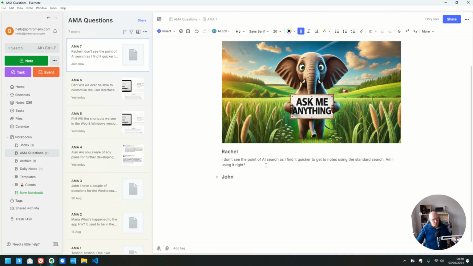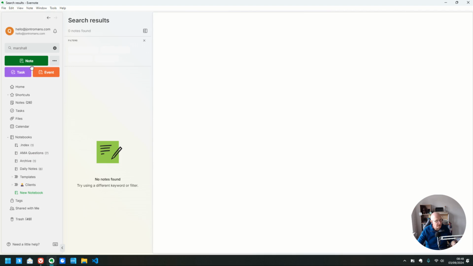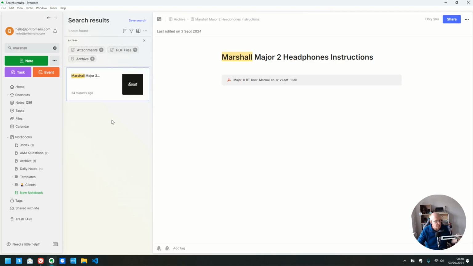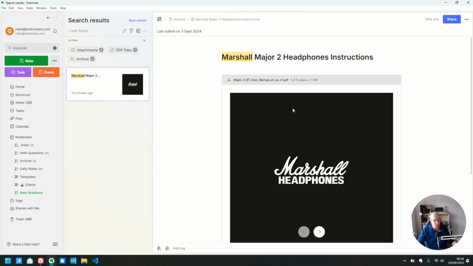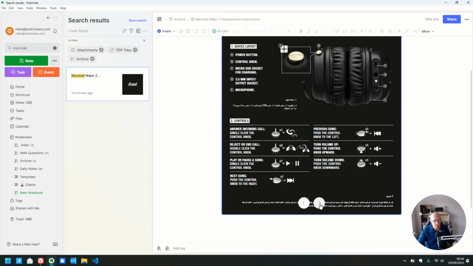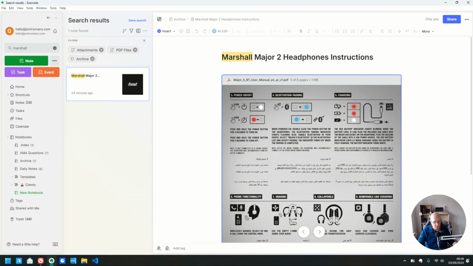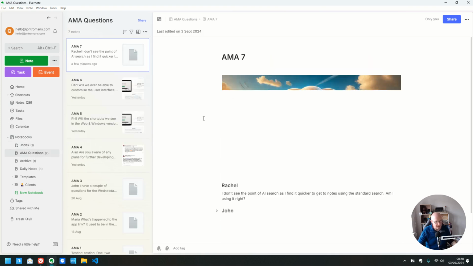So let's do it in standard search first. If I wanted to know how to pair my Marshall headphones, I'd most likely go into standard search and search for Marshall. Take out the filter for the notebook, and there we've got the instructions. I would then need to go, okay, instructions aren't on page 1, not on page 2, not on page 3. There we go, they're on page 4, so we found them. That's how to pair them.